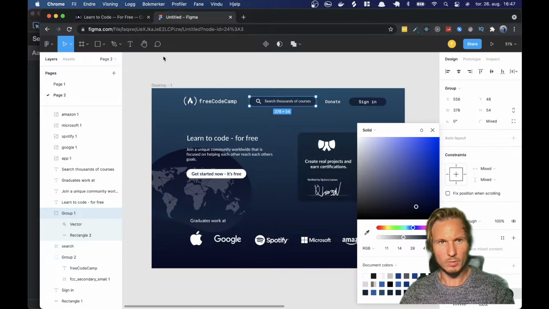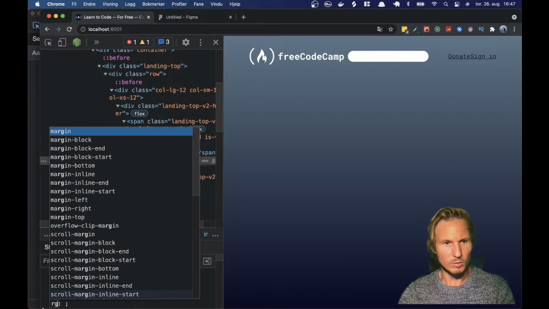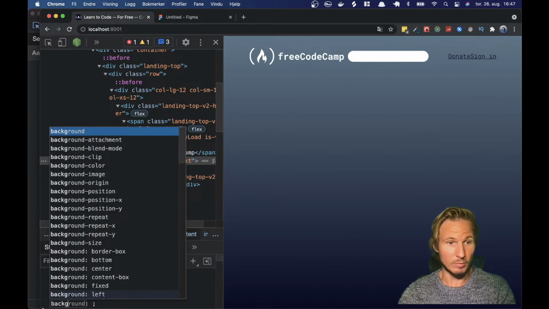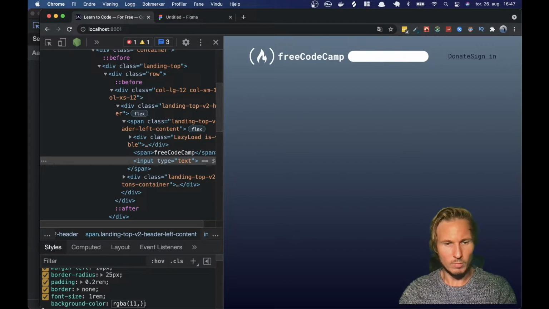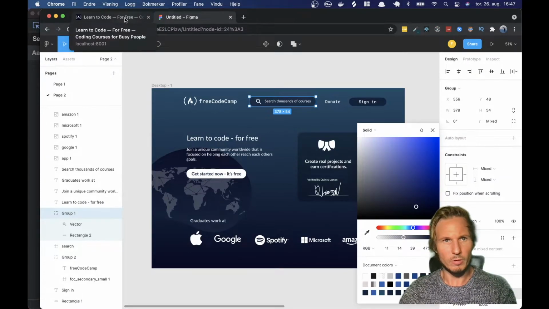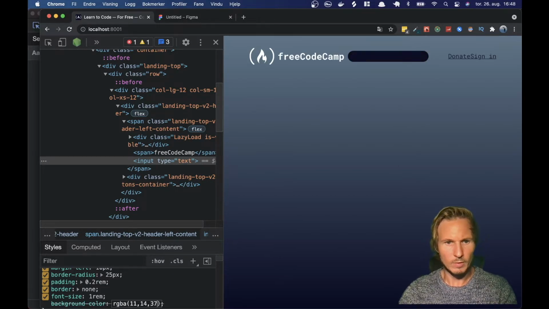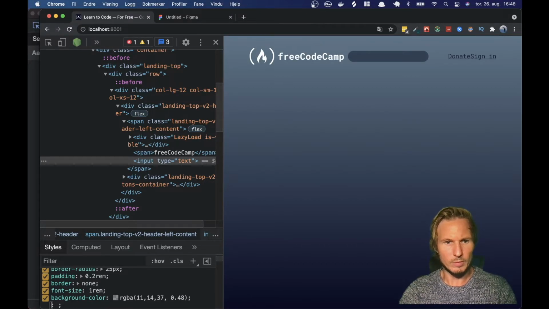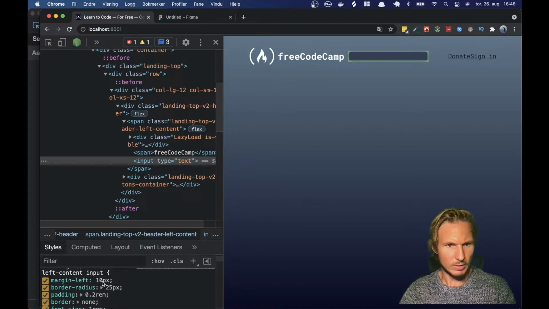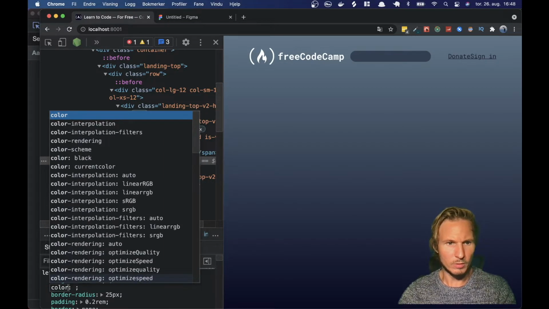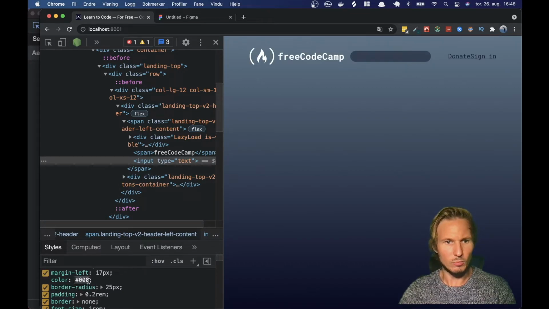So go back here, background color, RGBA 11, and I already forgot it. 11, 14, 39. And 0.48. All right, like that. And let's increase the margin left here a little bit. And we're going to give it a color that's going to be white. Oh, not black, but white.